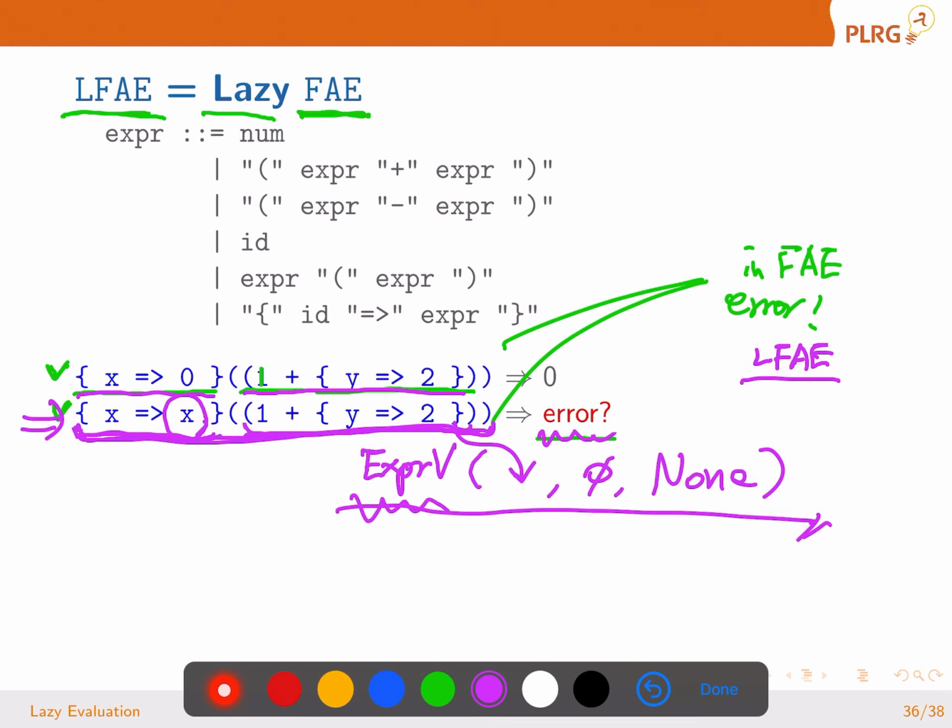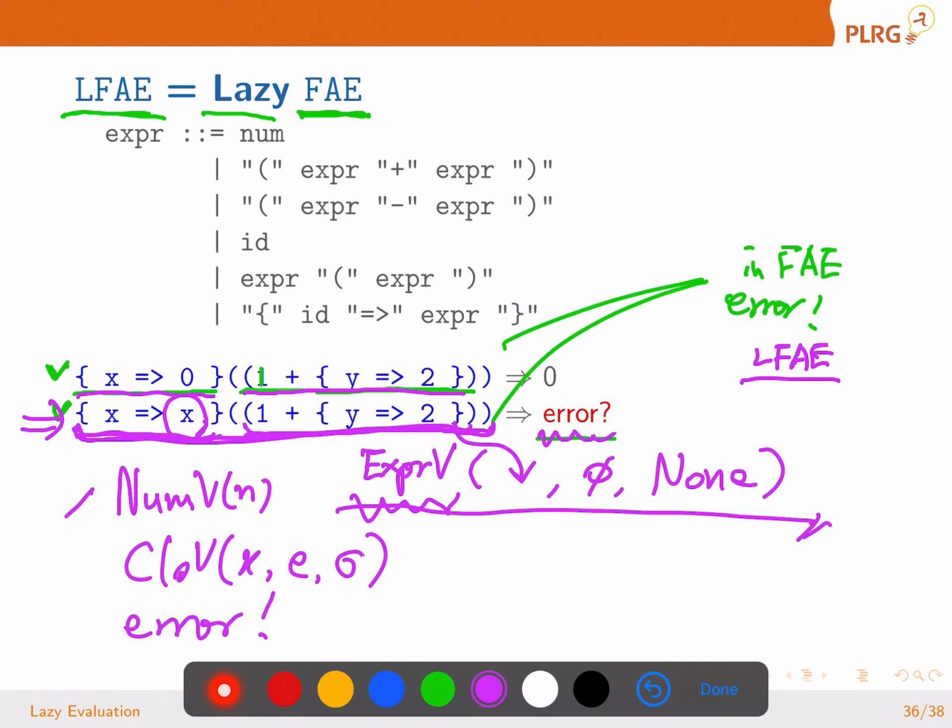exprV is not really a value. Evaluating some expression could give a real value like numV with some number, or closureV with parameter, body expression and the environment, or an error, right? These two are normal values and this is an exceptional, erroneous result, but not exprV. It's nothing, right? So, if we want to make it an error, there could be several options, right?